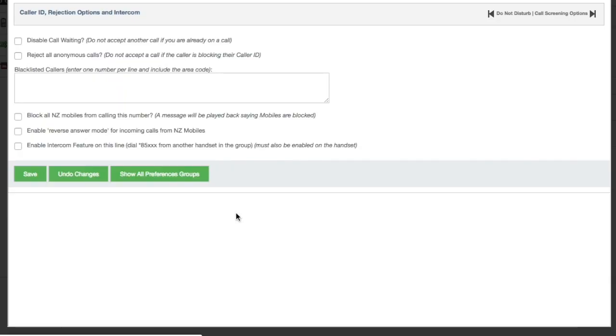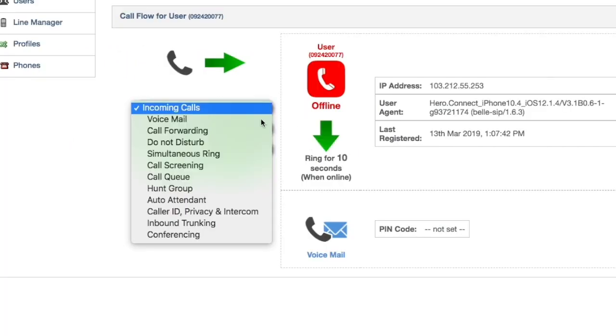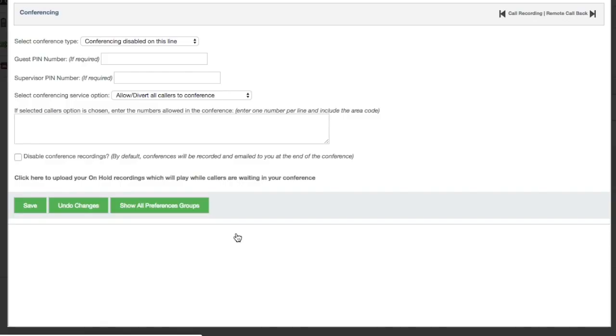Caller ID. You can blacklist certain numbers from calling your line, select the option to reject all calls from anonymous callers, and customize settings for calls from New Zealand mobiles. Conferencing. You can turn your phone number into a conference bridge for meetings, set PIN numbers for guests and supervisors within your conference calls, as well as setting the numbers allowed to join your conferences. You can also set your recording options for conferences as required.